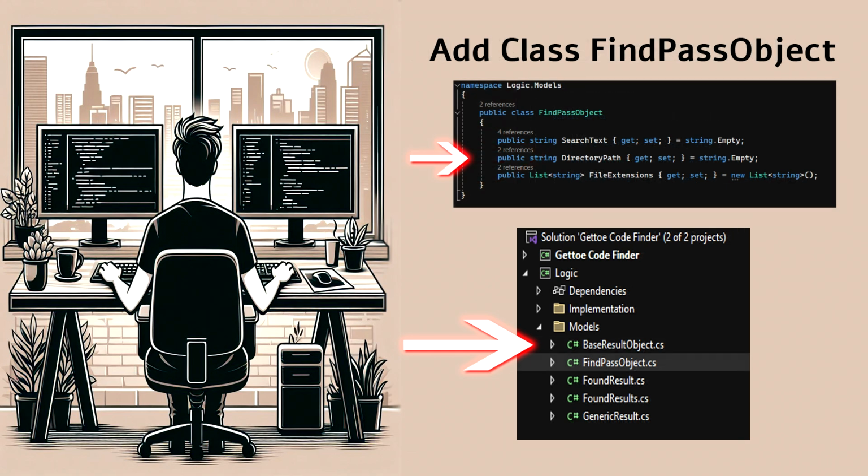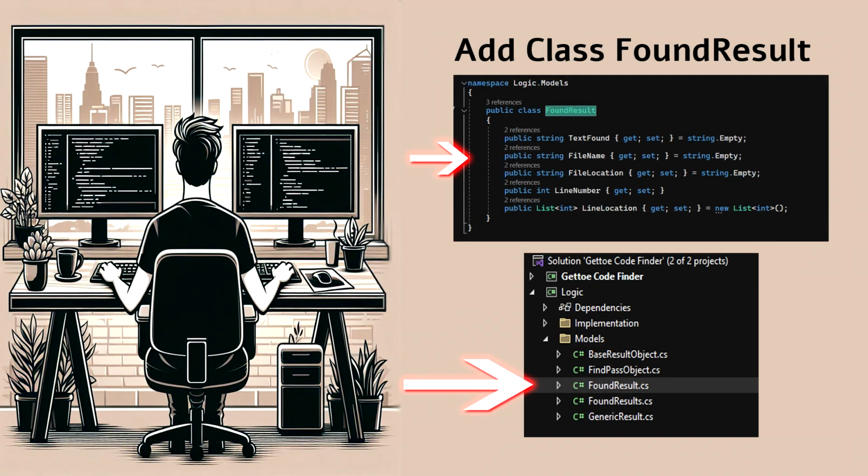The next class you can now create is called findPassObject. This class is used to pass the search parameters. It contains the search text property for the text we want to find, the directory path, that being the property for the directory we want to search in, and the file extensions property for the types of files we want to search through.